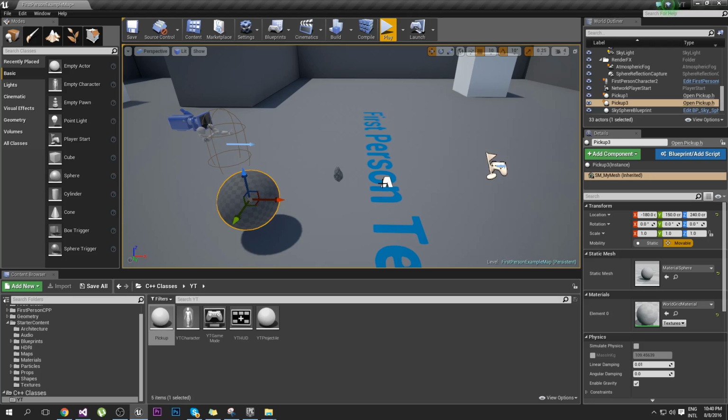But in the next tutorial, we'll actually start adding some functionality. So I'm going to make the rock float up and down, because why not? That'll be a good starting point anyway.